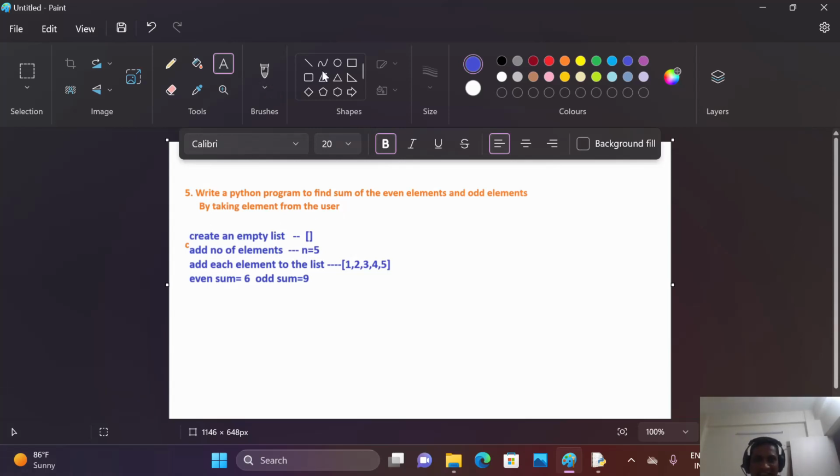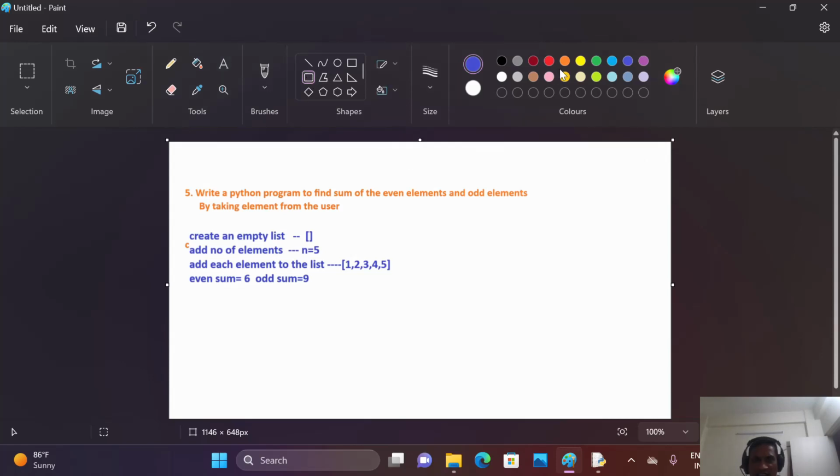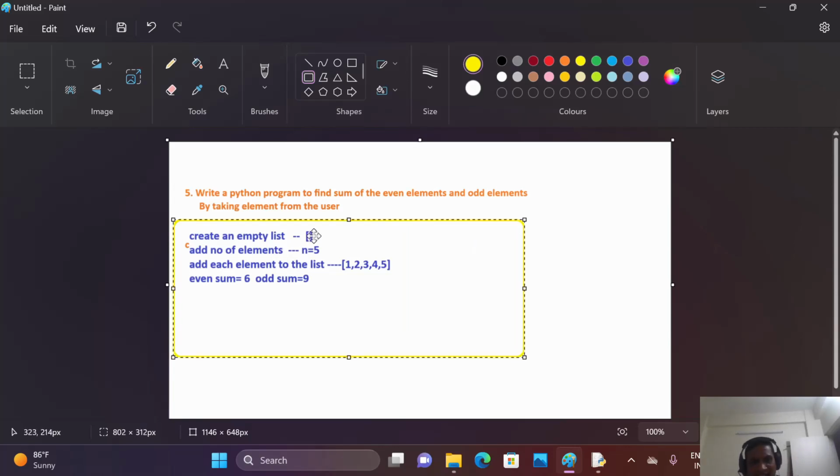So the logic, how we are going to implement it, is very simple. See, here we are taking an empty list. How many elements are required? For example, you are taking 5. Then add each element one time, then again the second element, third element, fourth element, and fifth element are added to the list.